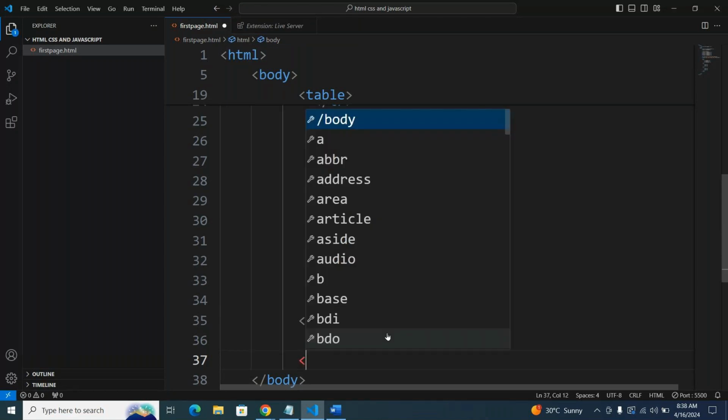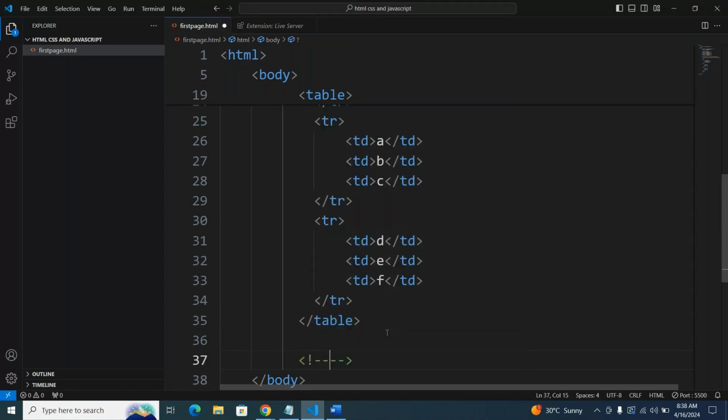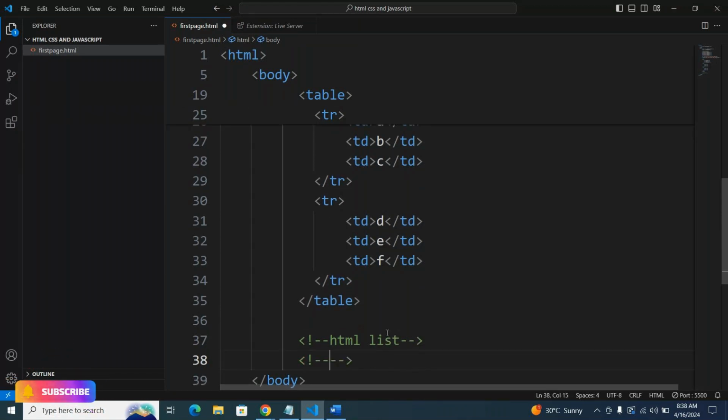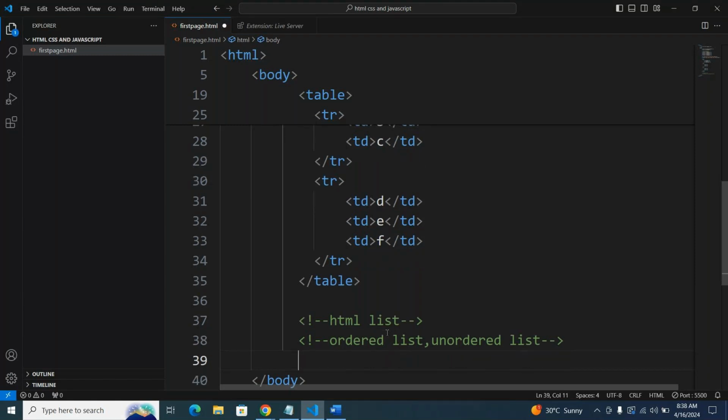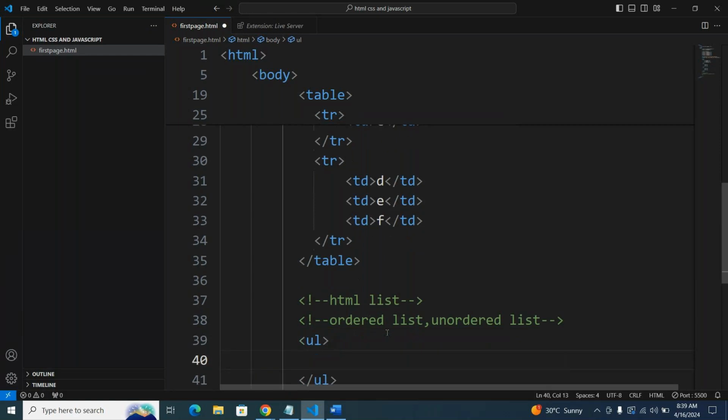We have two types of lists, an ordered list and an unordered list. I'm showing the ordered list and unordered list, and you can see the difference.